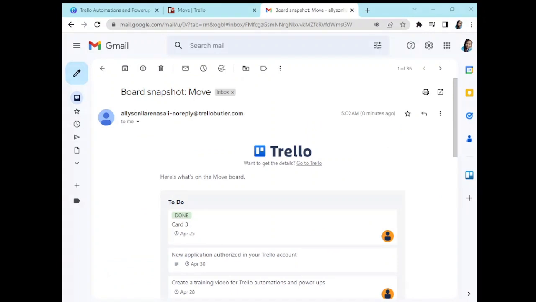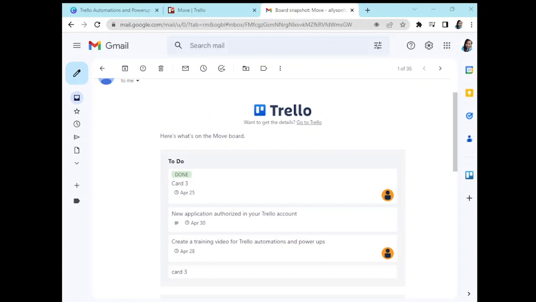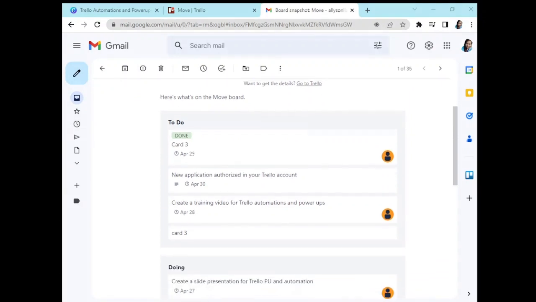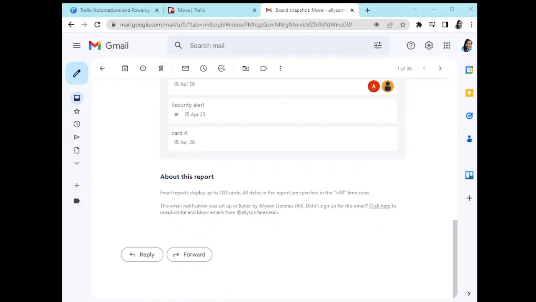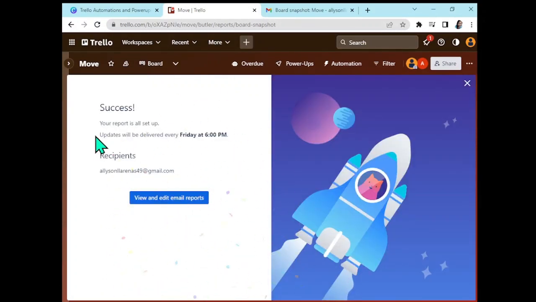And here is the email that I receive. Again, this is the subject and this is the content. It has all the information, the list and cards of our board, right? And let's go back. If we're good with the email preview, you can do schedule report. Okay, so you have that report set up. Updates will be delivered every Friday at 6 p.m. to this person. You can view and edit email reports here.